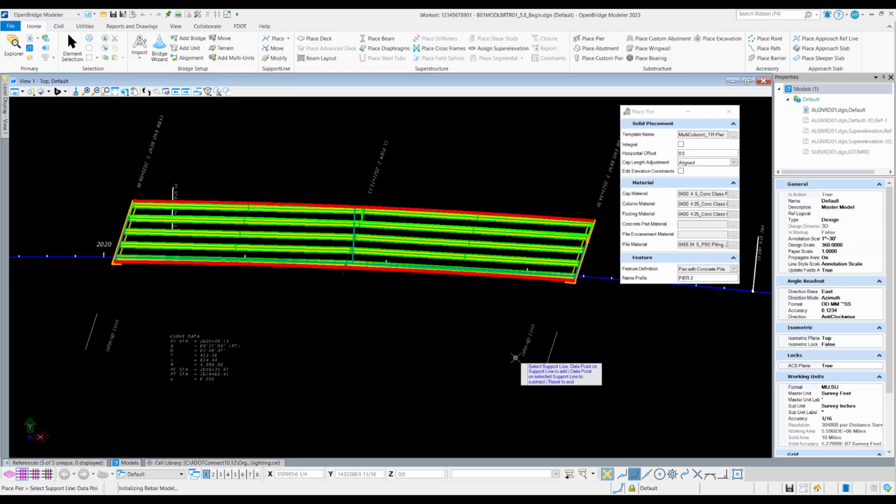So now that we have all of our pier options selected, we can see that the cursor message is showing us to select a support line. So we'll go ahead and select the centerline pier 2 support line. If you had multiple piers that you were placing using the same template, you would be able to select multiple support lines at the same time. In our case, we do not have to do that because we've only got one pier. So I can go ahead and right-click or reset to end.